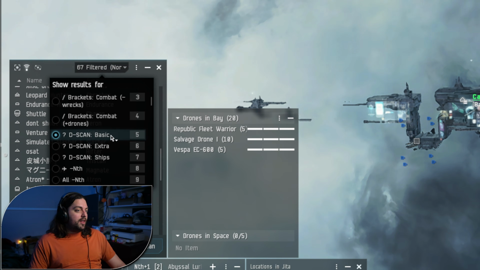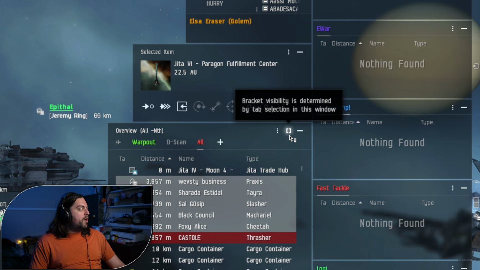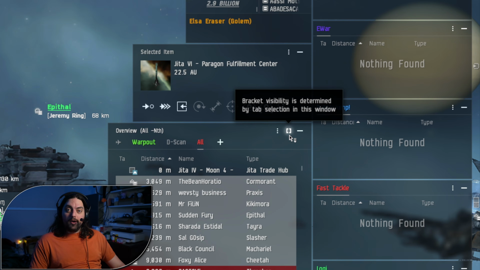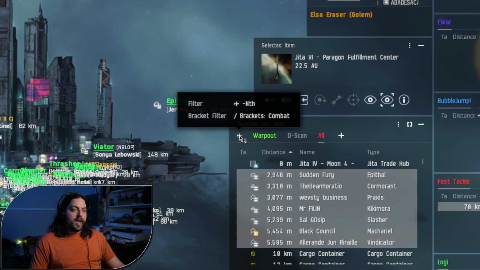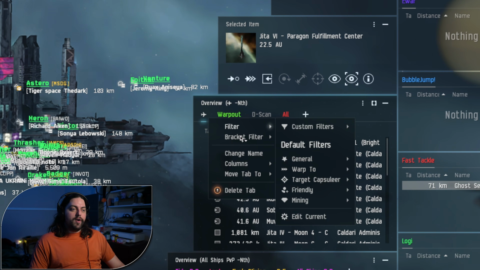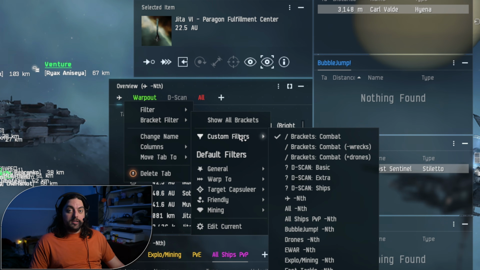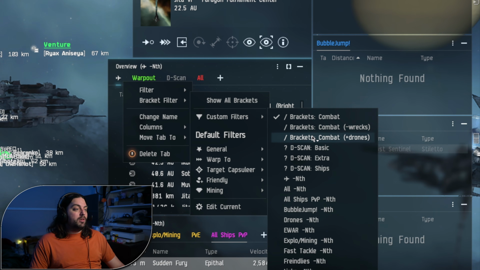Speaking of filters, let's go ahead and go back to the settings here. If you notice, one of your overview windows has this square bracket icon on it. That is going to be the window that determines your bracket visibility. So right now we have this active tab of the travel tab. You can right click it, go to bracket filter, custom filters, and I have 3 bracket custom filters. I have the standard one, and then the one with minus Rex, and one with plus drones.